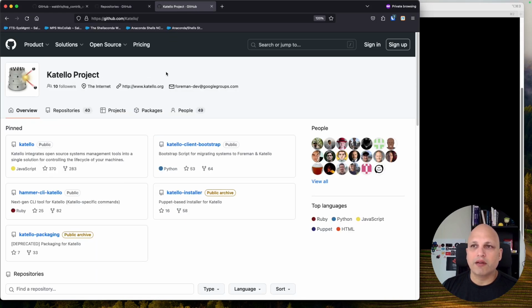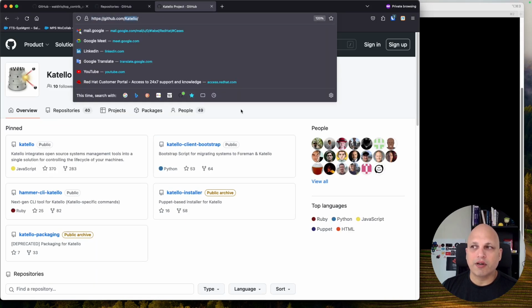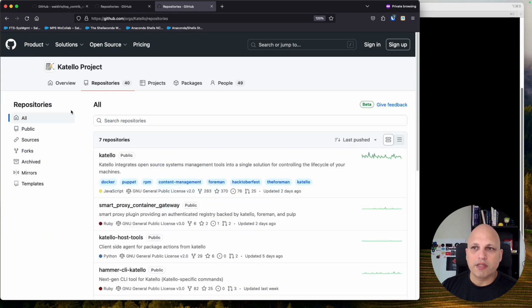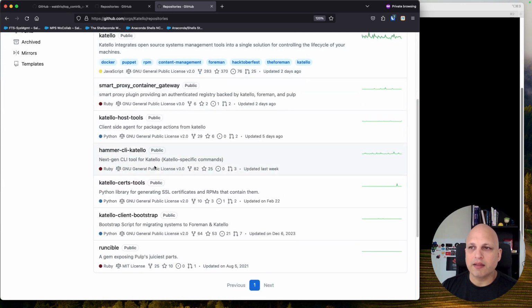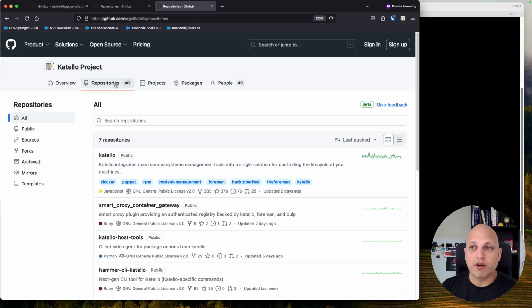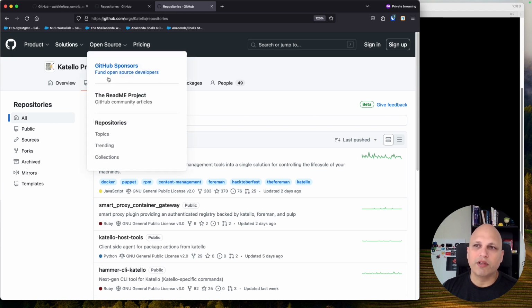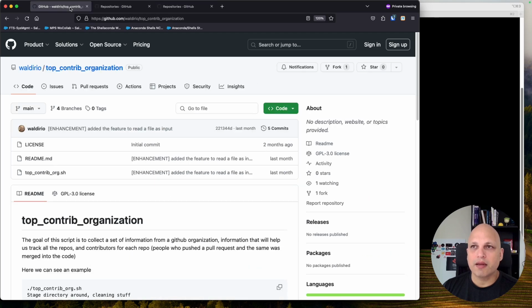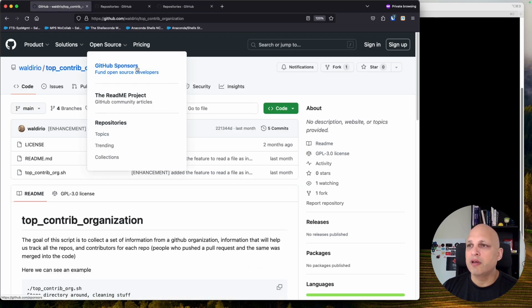If we jump to Katello, same idea. Katello is the organization. Katello is one plugin that we have that works with foreman. And same idea, you can see the repositories, and that's it. We have different repositories, 40 repositories under Katello. And you may wonder why we need to pass through all of them. I work on different repositories underneath each organization, and I would like to collect this information. There is one video that I created using Tableau, so I will keep it here on the cards.